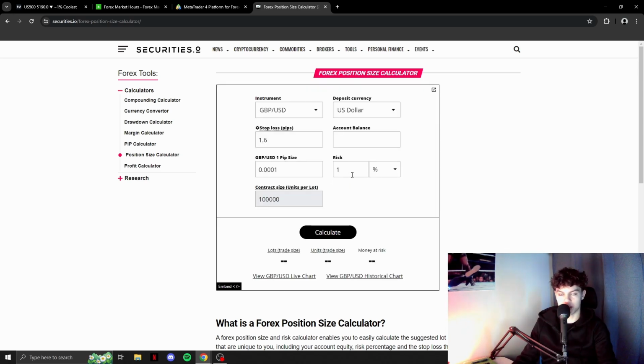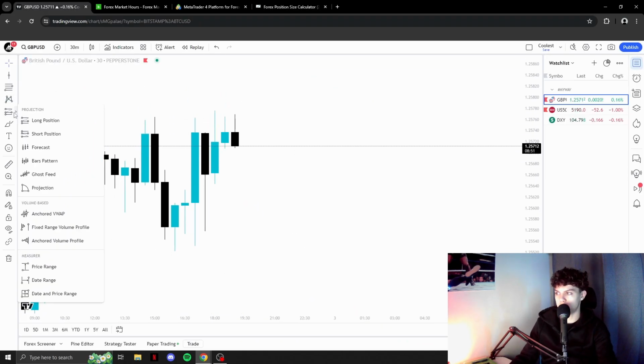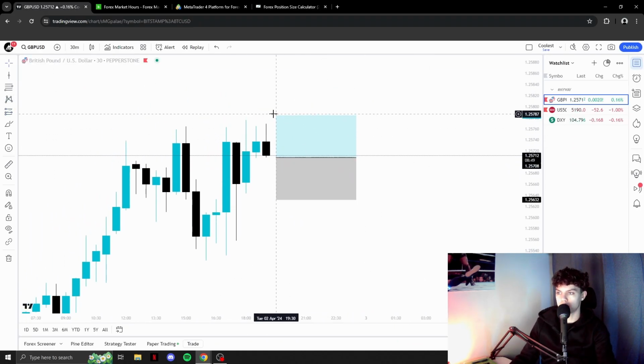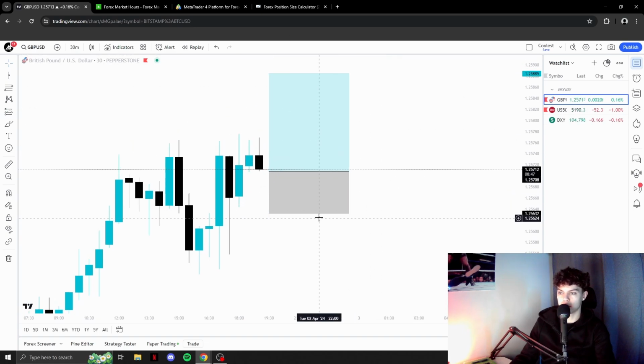All of these pairs have different contract sizes, etc. So let's say you want to risk 1%. You're gonna place 1%. Let's say your account balance is $1,000. Okay, your account balance is $1,000. Now right here we're gonna go on GBP/USD. Right here, what is the stop loss?